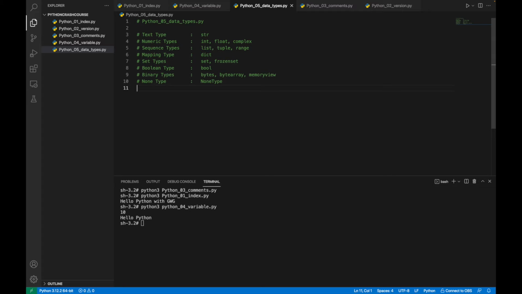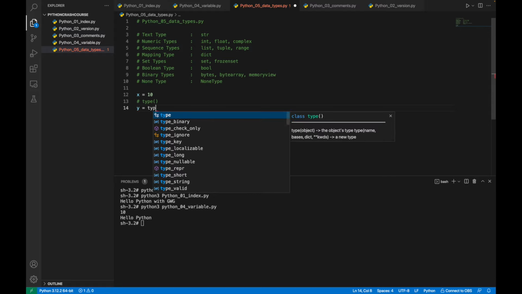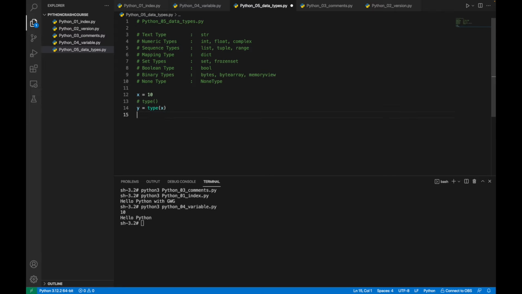Let's say I have created a variable named x and assigned some value to it. Now if we want to check the data type of this variable, we can use the type function. The type function is used to get the type of the variable. Let's say I have created one more variable and assigned the type to it, and now I print it on the screen. You can see that class int gets printed out. It means that this variable x is of integer type.